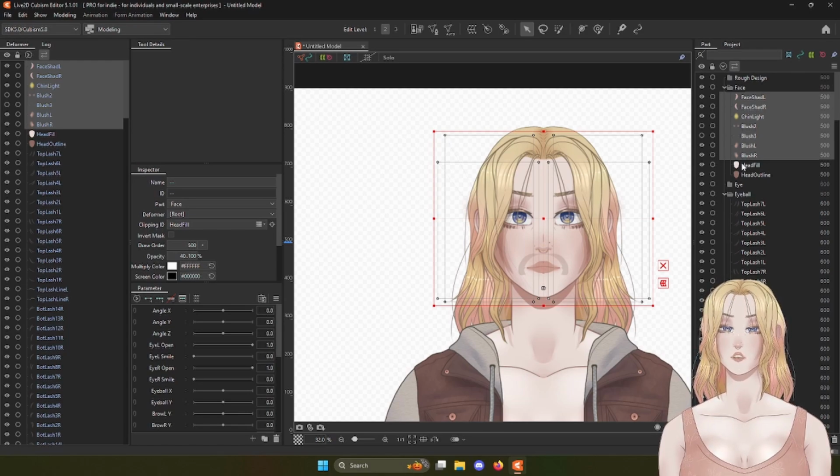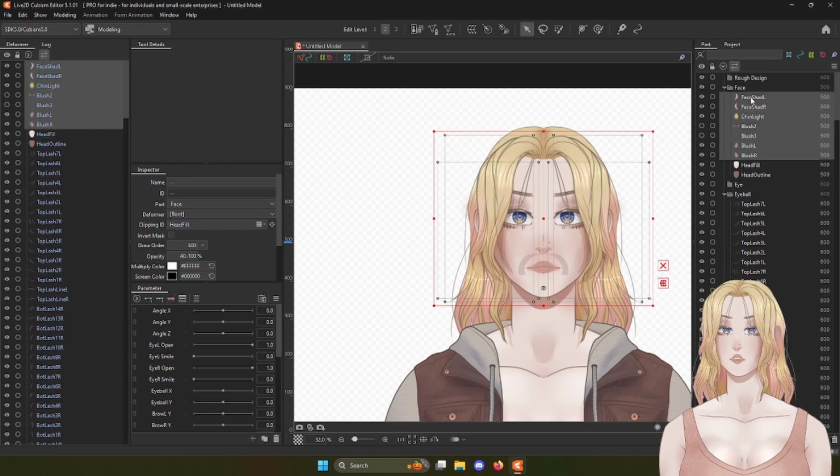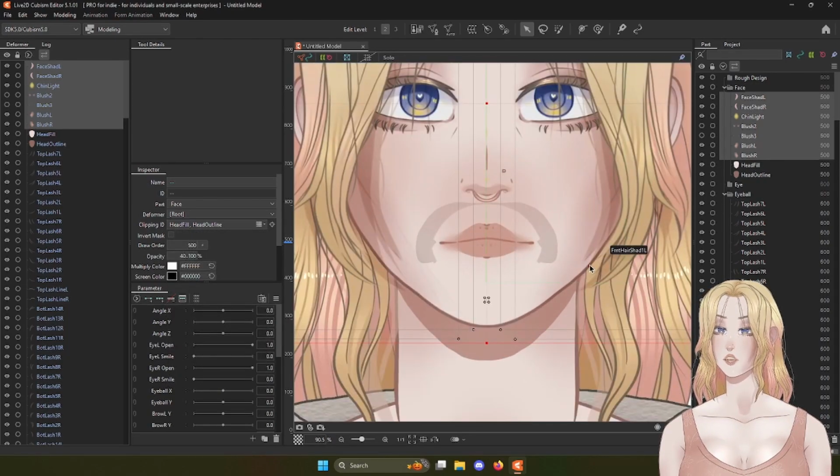objects, multiple objects to multiple objects, so let's say I want to clip all the blush layers to the head fill and head outline, there are a couple ways of doing that too. You can do the method I just showed you where you select all of them and you can go to the drop down menu. Since we already have head fill in there, we can just click on head outline as well and it will clip it down to the head outline.